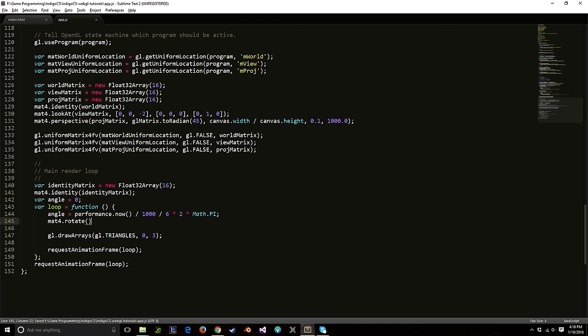Okay, so that just gives us an identity matrix. The rotate function, the first parameter is the output, the second parameter is the original matrix, the third one is the angle, and the fourth one is the axis about which you want to be rotating. So I want to rotate the world matrix about the identity matrix by angle degrees and this axis. So I want to rotate it around the y-axis.